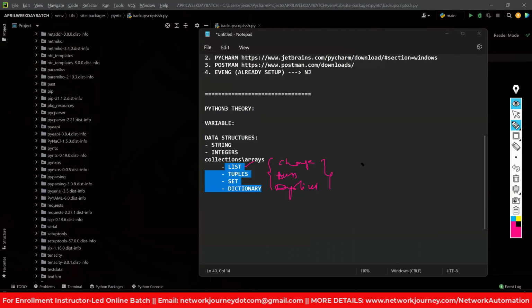Otherwise, why 4? We could just put list for all the scenarios. We could have gone with 1 alone. Why 4? Because there are different properties that make these 4 different from each other. So those properties we will discuss in the next class.